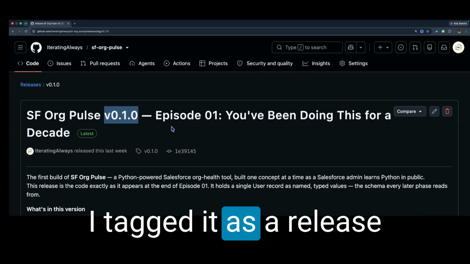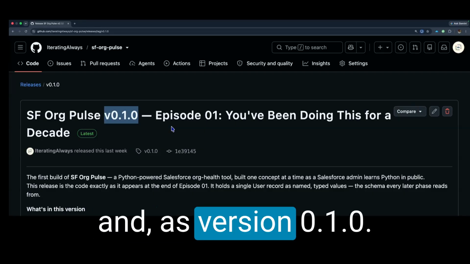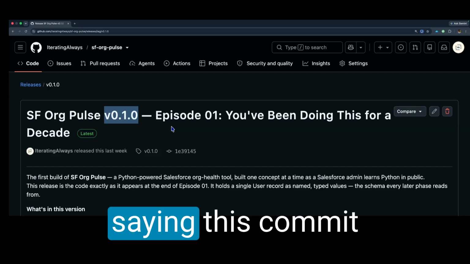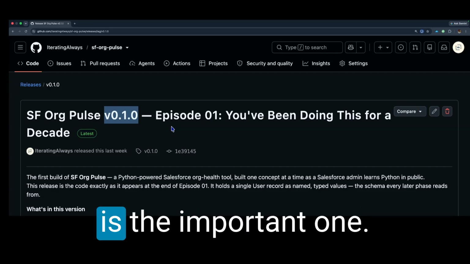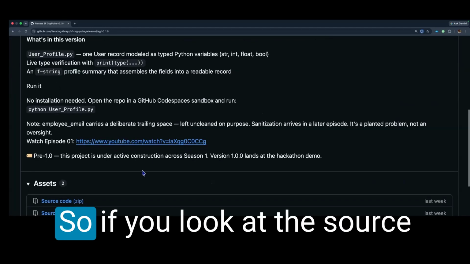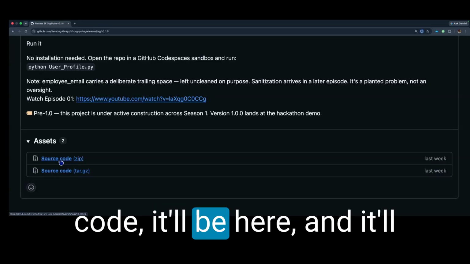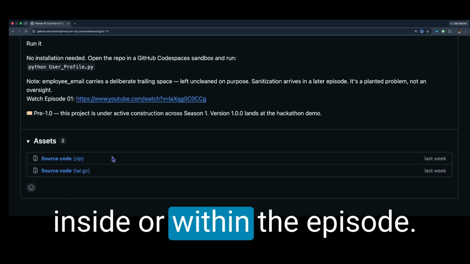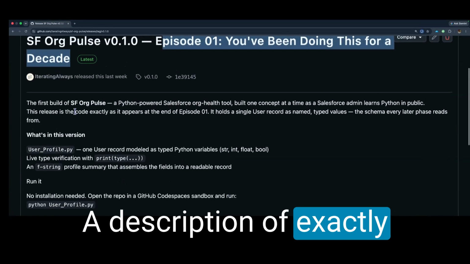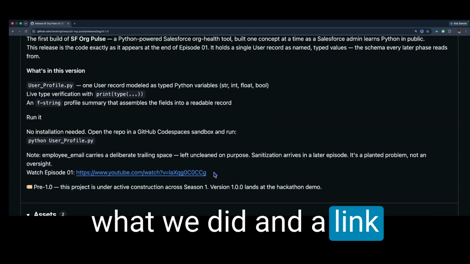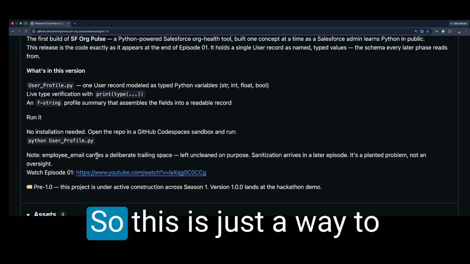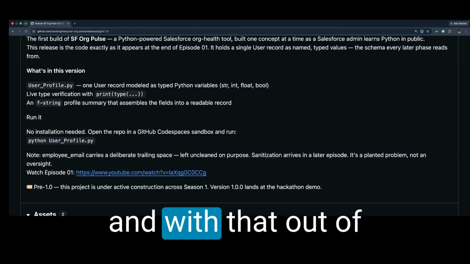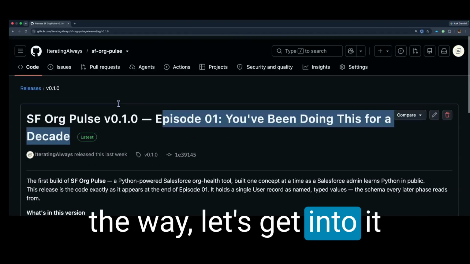I tagged it as a release and as version 0.1.0. That's my way of saying this commit is the important one. So if you look at the source code, it'll be exactly how it was done within the episode, with a description of exactly what we did and a link to the episode as well. So this is just a way to keep things organized. And with that out of the way, let's get into it.